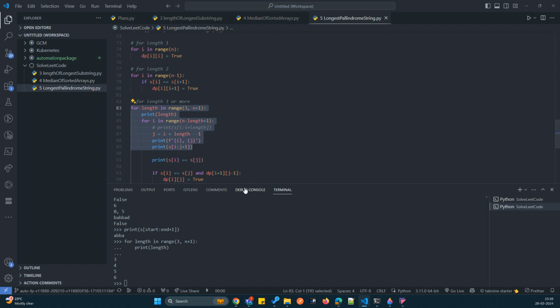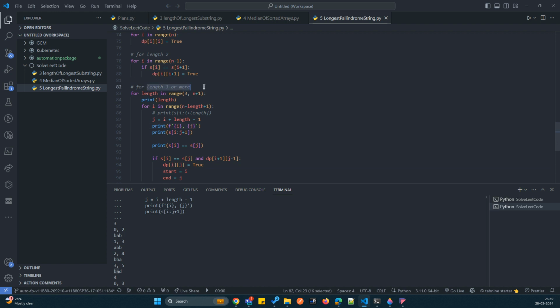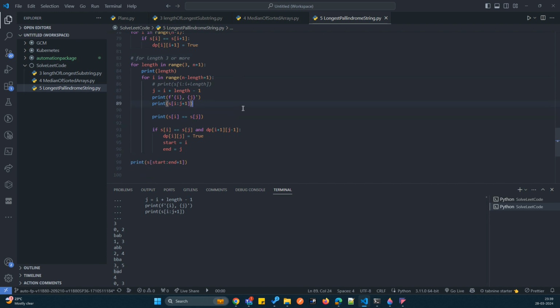Now if you just analyze the combinations of strings, we'll see it like this: for 3 characters we are making the combinations BAB, ABB, BBA, BAD, right? Internally, we are looking for a substring of length 3. We got a combination, but now we have to check if it is a palindrome or not, correct? So we will check if the first character and the last character are the same: S of I is equal to S of J. If it is the same, then only we go to the next step. If it is not the same, there is no need to check further, right?